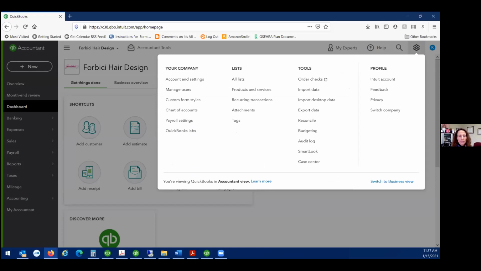So your company, the chart of accounts is in there. Lists are here. So you have your lists and your recurring transactions, and then your tools if you're going to reconcile and do any of the budgeting aspects. So it's really a matter of getting familiarized with the different versions. This one is fairly specific, like you go to a certain spot and find it, whereas on the desktop, you can find one of these features in a different location.